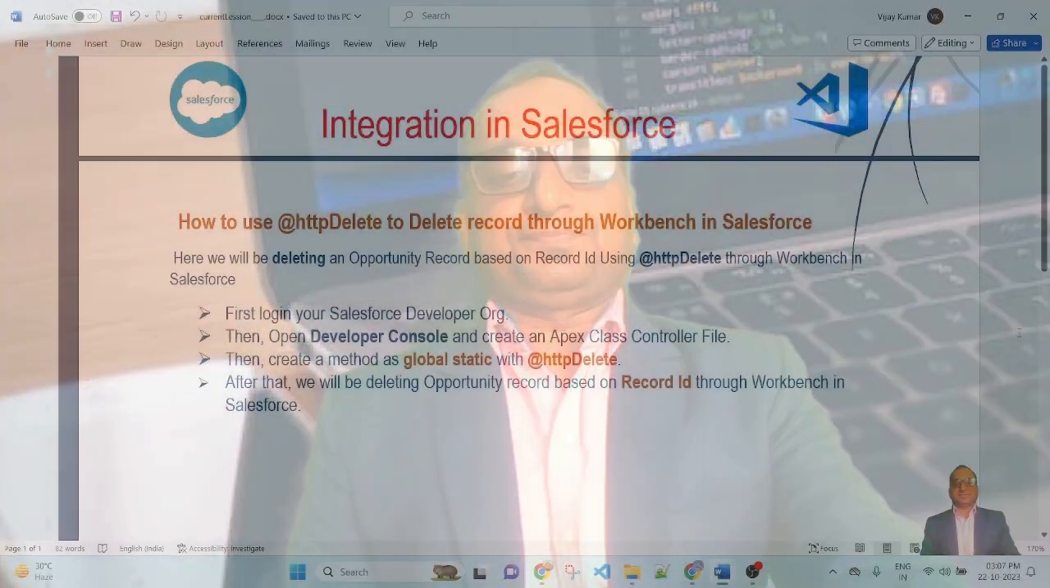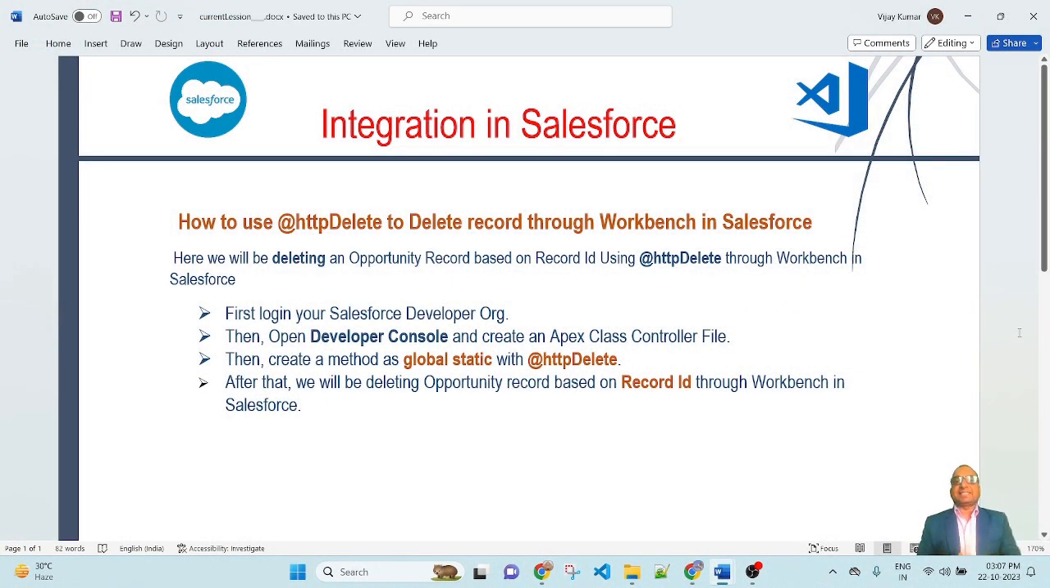In the previous lesson, we learned how to update an opportunity record based on record ID using the @HTTP patch through Workbench in Salesforce. In this lesson, we will delete an opportunity record based on record ID using the @HTTP delete through Workbench in Salesforce. So friends, we will see an example of how to use @HTTP delete to delete a record through Workbench in Salesforce.